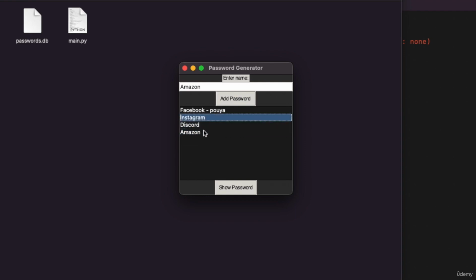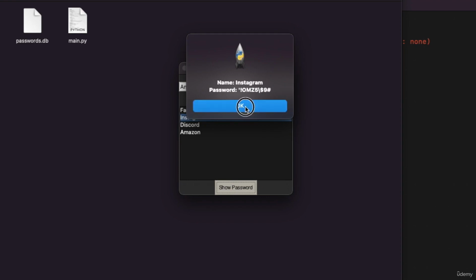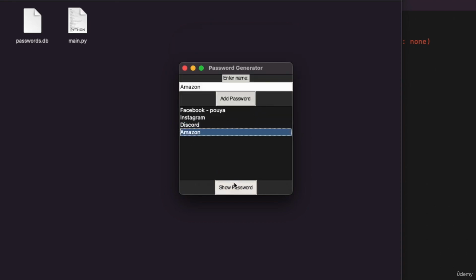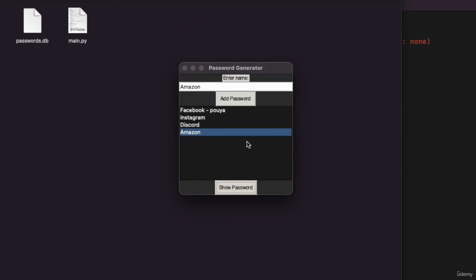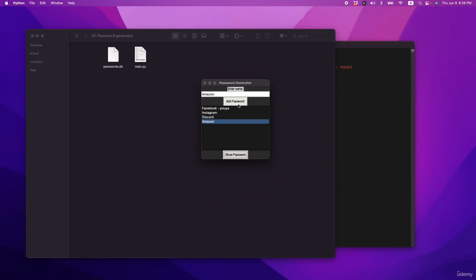We can select them. And let's click on Instagram and show password. Here's the password for Instagram. Discord. Here's the password for Discord. And as you can see, it is a strong password. Okay, it's long. It has different characters and signs inside it. So this way we can generate new passwords for ourselves on our computer and save them in our own vault.